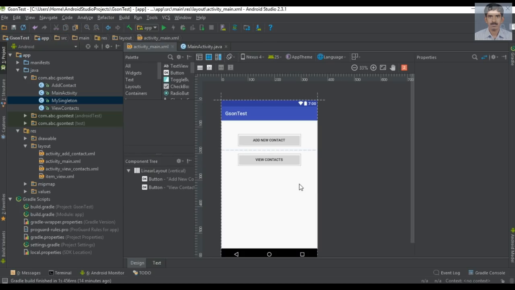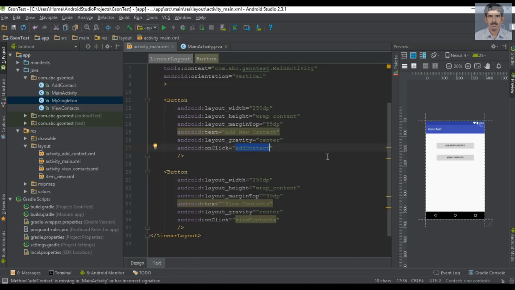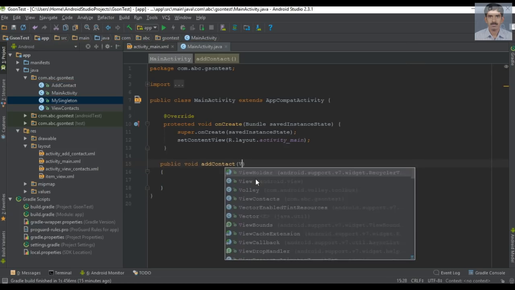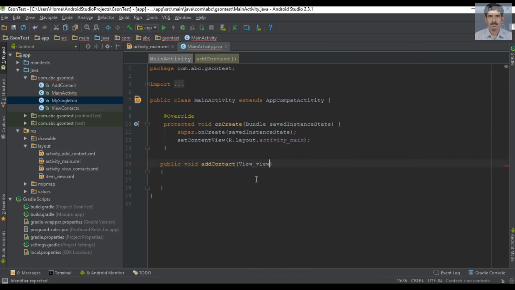So inside activity main.xml we have two buttons, add a new contact and view contacts. So for these buttons we have two on-click method, add contact and view contacts. Now we have to specify these methods inside main activity.java. So first here I copy this method name. Now open main activity.java and define that method here. For this method we need one parameter, is a view parameter.